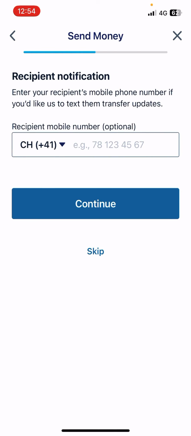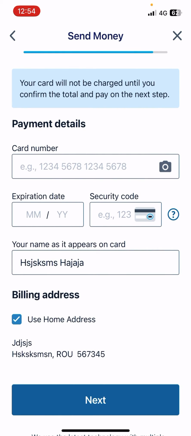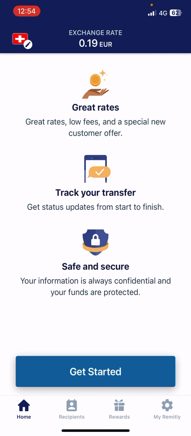Tap on continue again. You can also add the phone number of the recipient so it gets notified when you send the money, but you can also skip this step because it's not mandatory. And the last step is going to be adding your debit or credit card details so the Remitly app can charge you for this amount, and the recipient is going to receive the same amount in the form of a bank transfer.